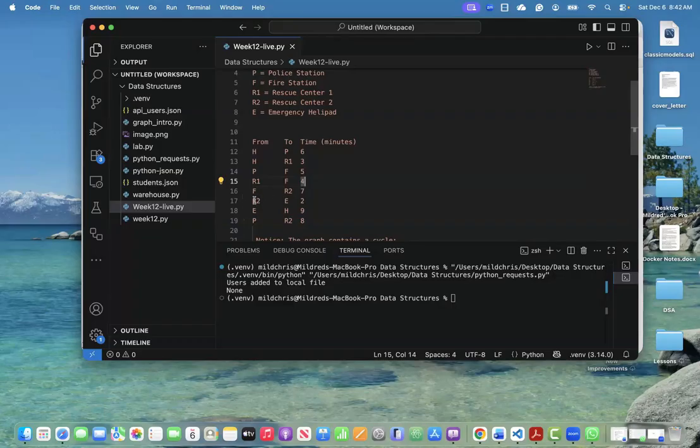So where will you get a circle from R2? From R2, the rescue center 2, you get to the emergency helipad. From there, you get to the hospital. But why the circle is not detected here is there is no path from the hospital to rescue center 2. So you cannot get from rescue center 2 to rescue center 2. Do you understand?